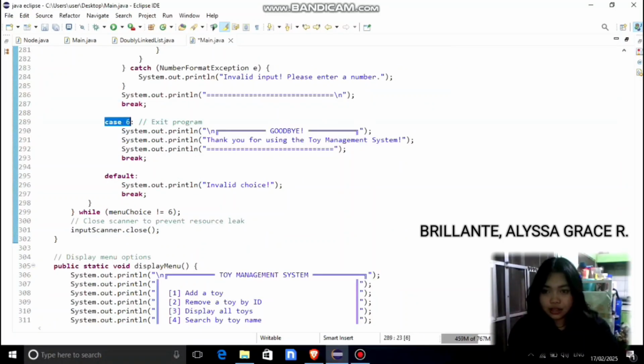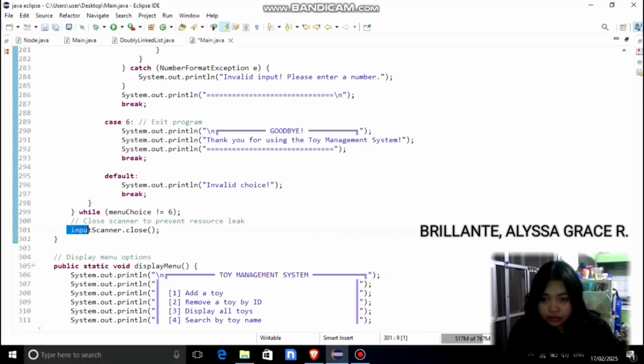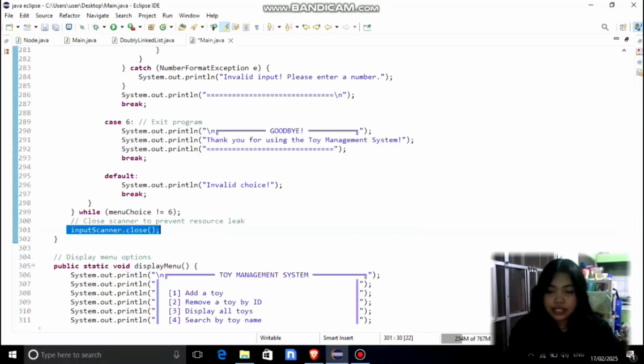Lastly, we have case number 6, exit program. When the user selects option 6, the program executes the following. So this one displays a farewell message before exiting the loop. And this part closes the scanner object to free system resources.